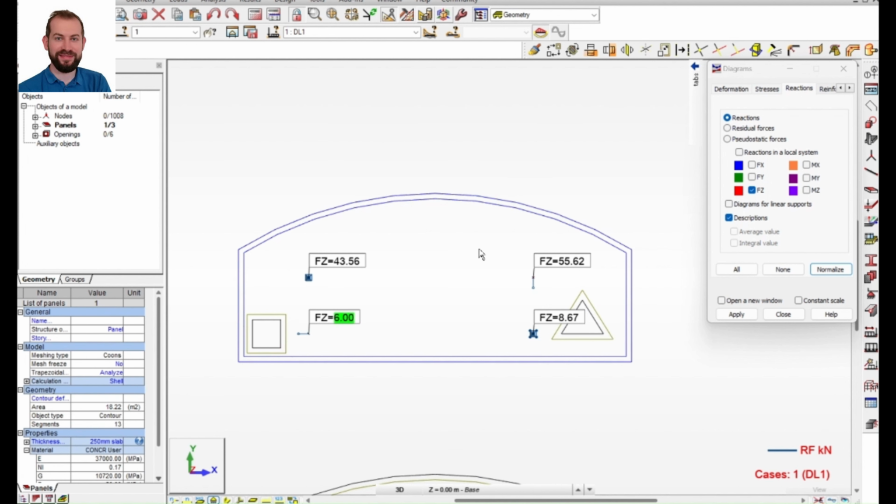We know that this shape has an area of 18.22 meters squared. So 18.22 is the area times the thickness of 0.25 times the unit weight of the concrete of 25 gives you 113.875. So a small bit of rounding there, but yeah, once you're within 1 kilonewton, you'd be happy that the results are correct.